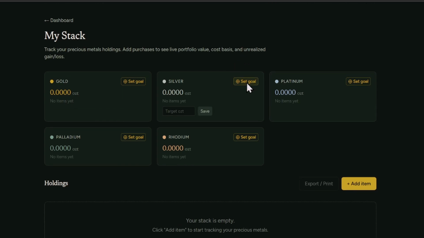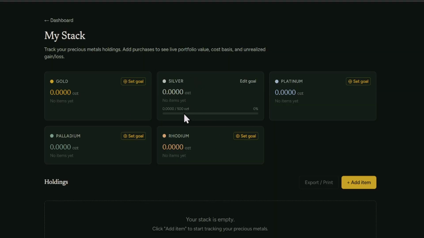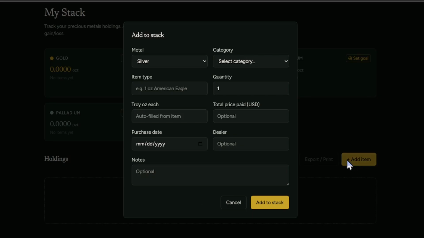Let's say I have a silver goal. I want to get to 500 ounces, so I'm going to set my goal to 500 ounces. I currently have 0 ounces, and you can see this right here on the screen. So what I want to do is add an item. Look at this, I can click silver, gold, palladium, rhodium, whatever. Maybe you're out there and all you collect is platinum and palladium, right?